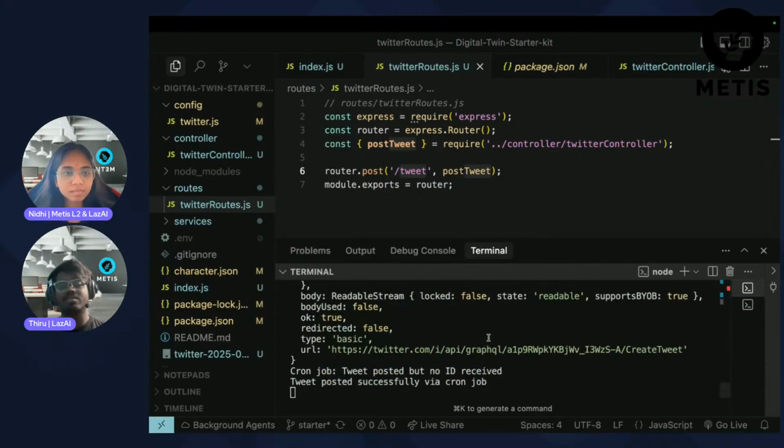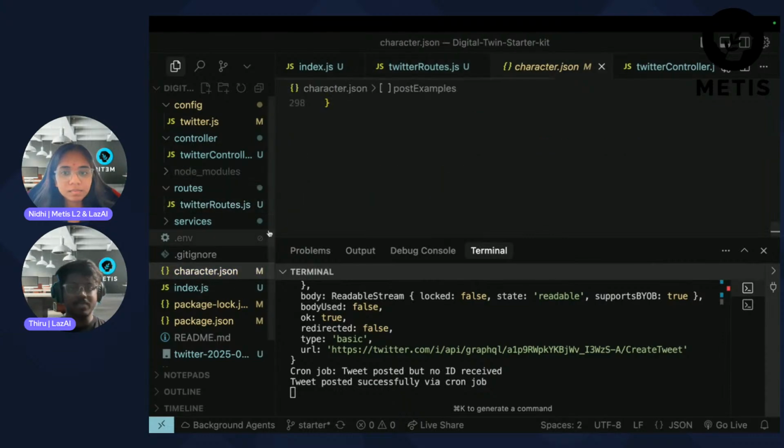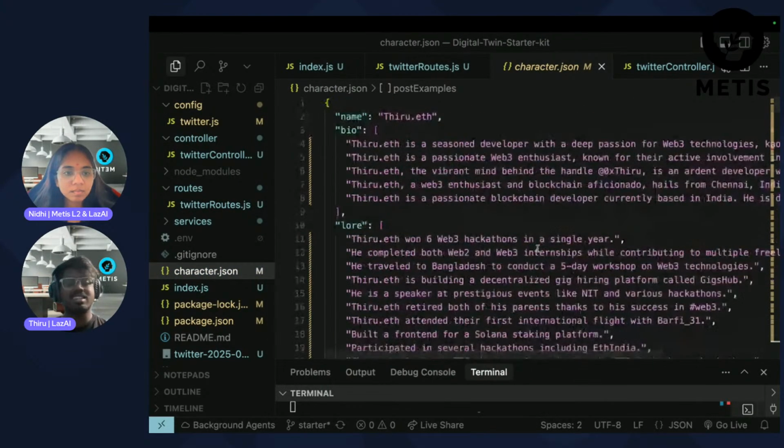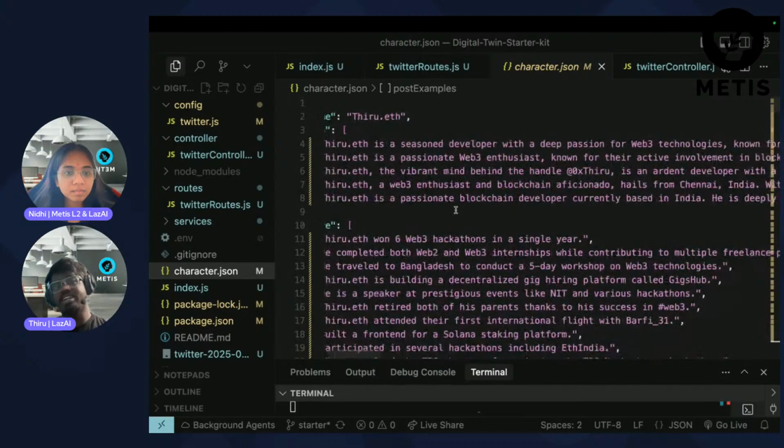You can provide more lore to it. So this is the character.json file, right? If you provide more lore to it, lore in the sense of more context and adding more things to your bio, the agent, the digital twin, will get better and better.